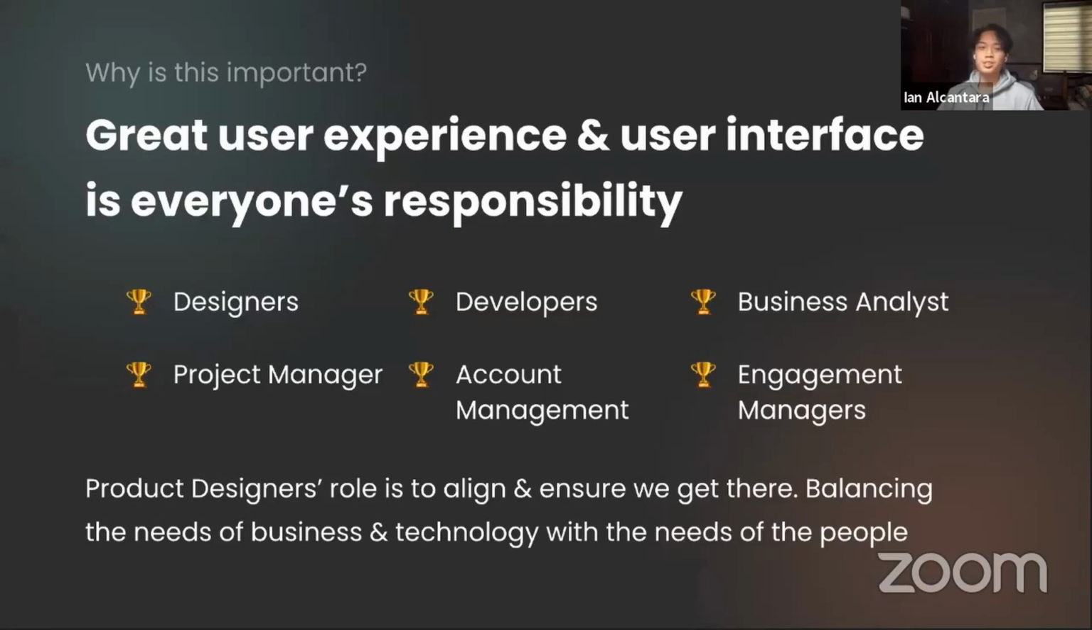So actually this is one of my final thoughts. So why is this user experience, user interface important? So a great user experience kasi and UI designer is everyone's responsibility. So in a project kasi we have designers, developers, BAs, PMs, account managers, engagement managers, and responsibility natin lahat to create a great user experience. And product designer's role is to align and ensure we get there.